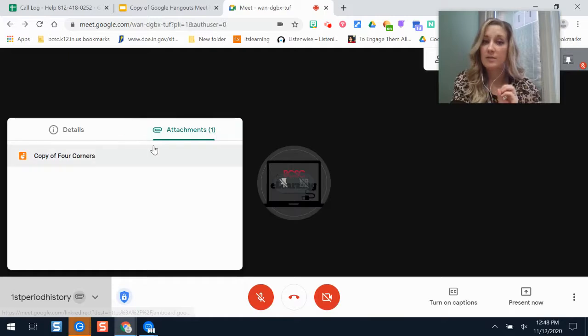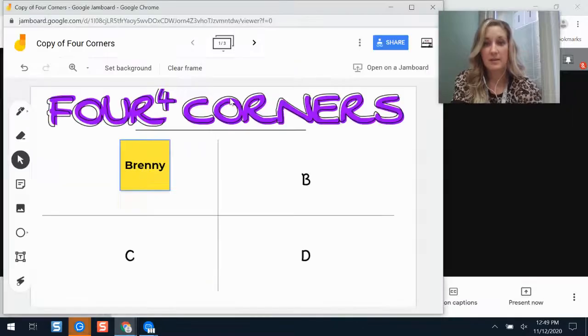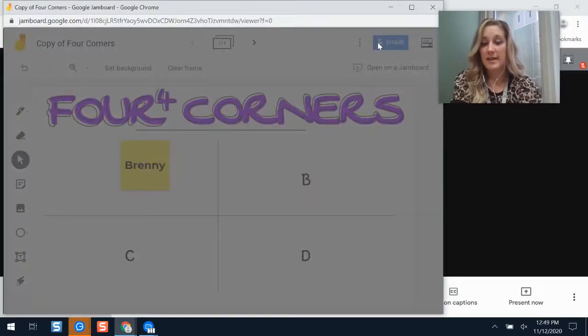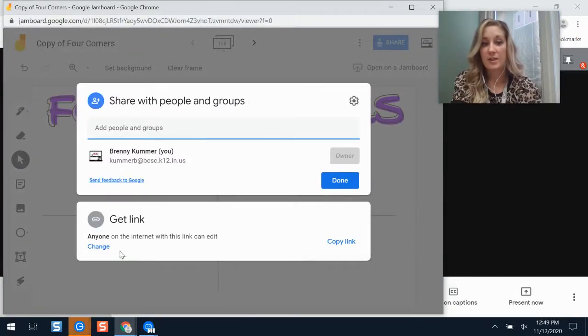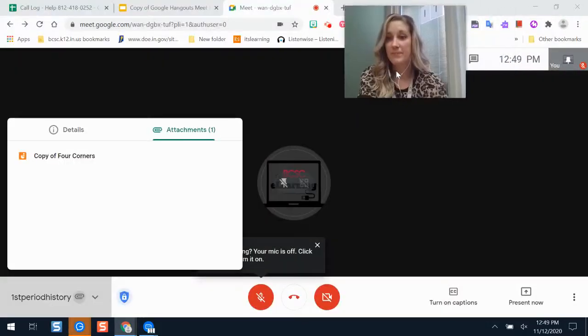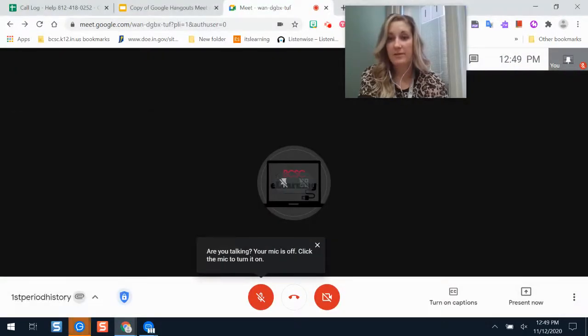By default, the Jamboards are set to view only for students. So only you, the owner of the Jamboard and the host of the meeting, has editing controls on that. But like all Google documents, you can always change the settings right here and share and change it to anyone with the link can edit. All right, so that's the other fun feature there.